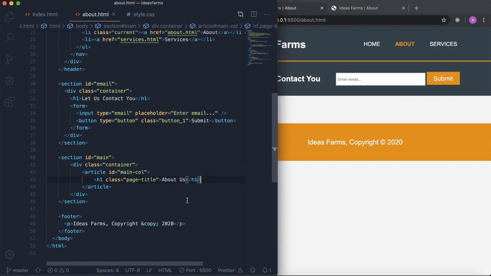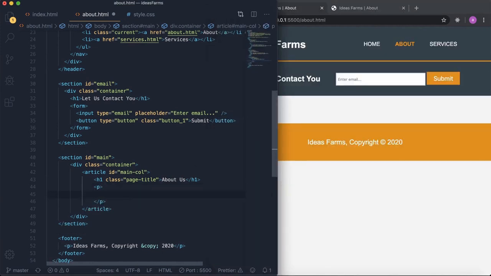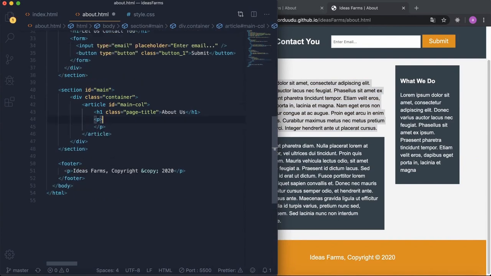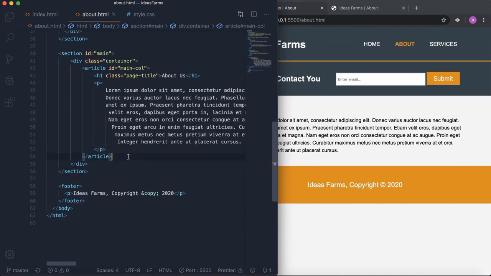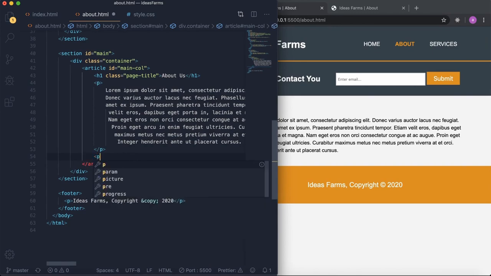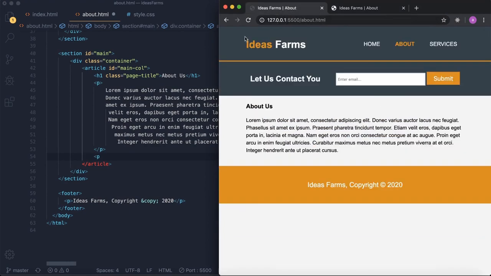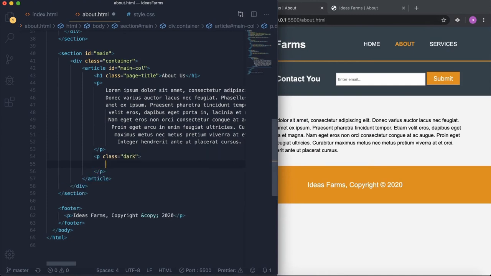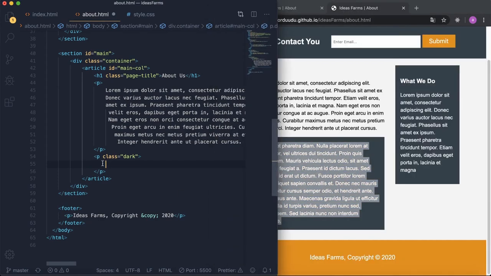All right, so this is what we have. After the h1, we want two paragraphs, as you can see from here, this one and that one. So we have a paragraph, and let's copy and paste the content here. All right, I'll add another paragraph. And we want to give this paragraph a special styling, so we'll give it a class. As you can see, it has some dark background, so we'll give it a class of dark. And then once again, we'll copy and paste the content from this side, which is just some gibberish stuff.